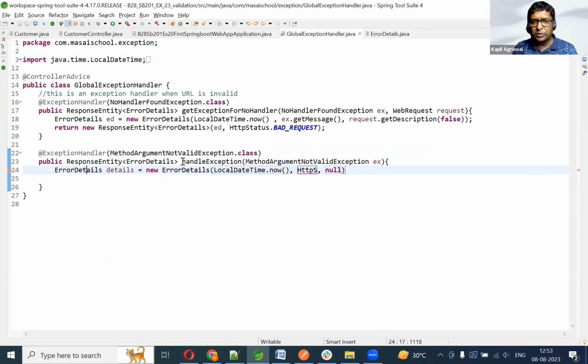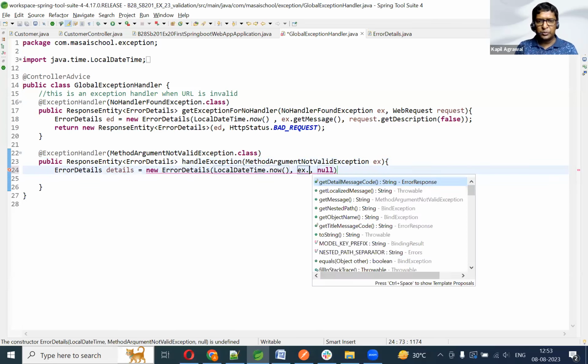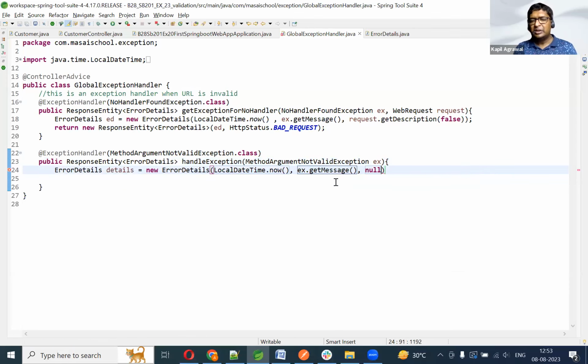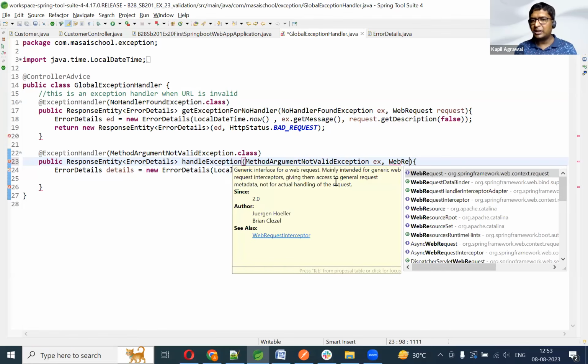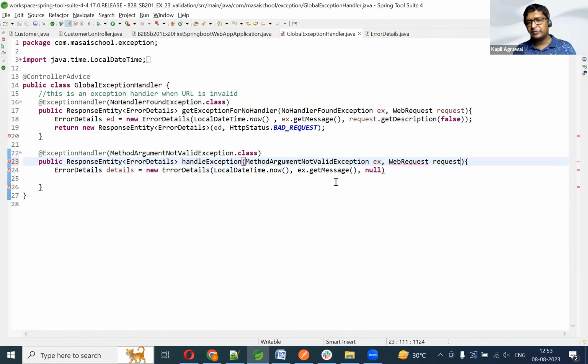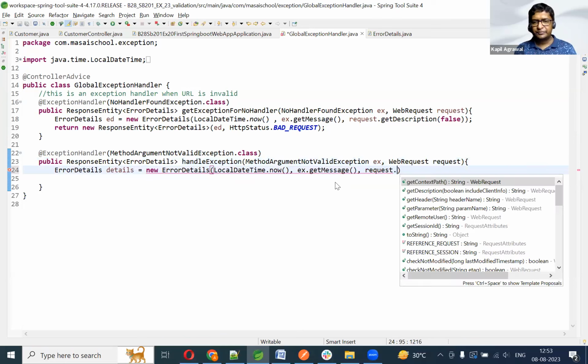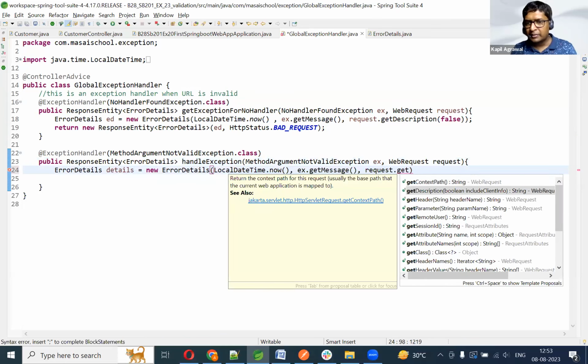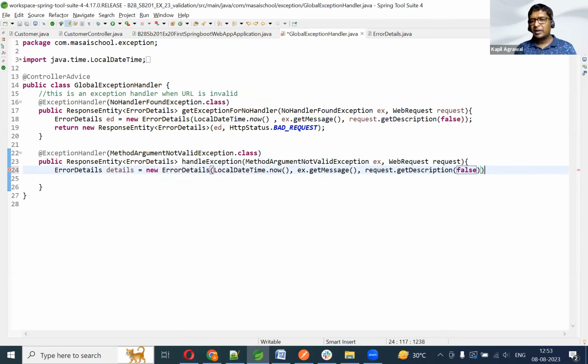Right now I do not have the message, because how to form the message I will tell you. But initially, let's keep it simple. I am writing that this is going to be ex.getMessage. Then I want to talk about the URI. If I want to get the URI, can I get it from the object of WebRequest? Yes or no? Is that clear?